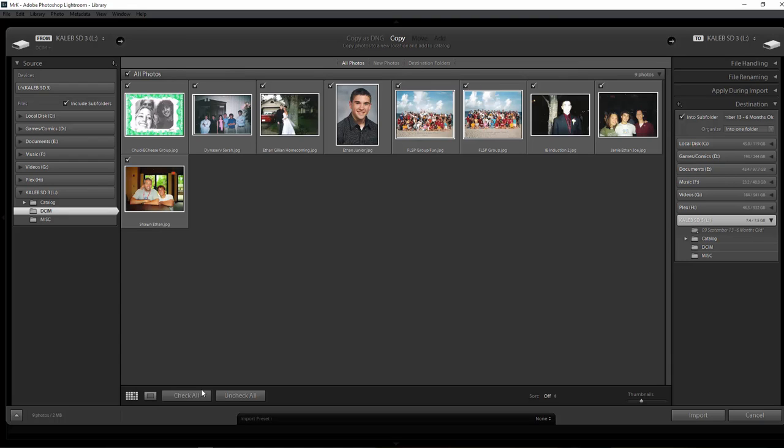That's it for the center of the screen. Now let's turn our attention to the right side of the import window. If you expand destination, at the very top here you will see a little checkbox that says Into Subfolder. Directly beneath that checkbox you will see a drop-down menu. Make sure that the Into One Folder option is selected here.